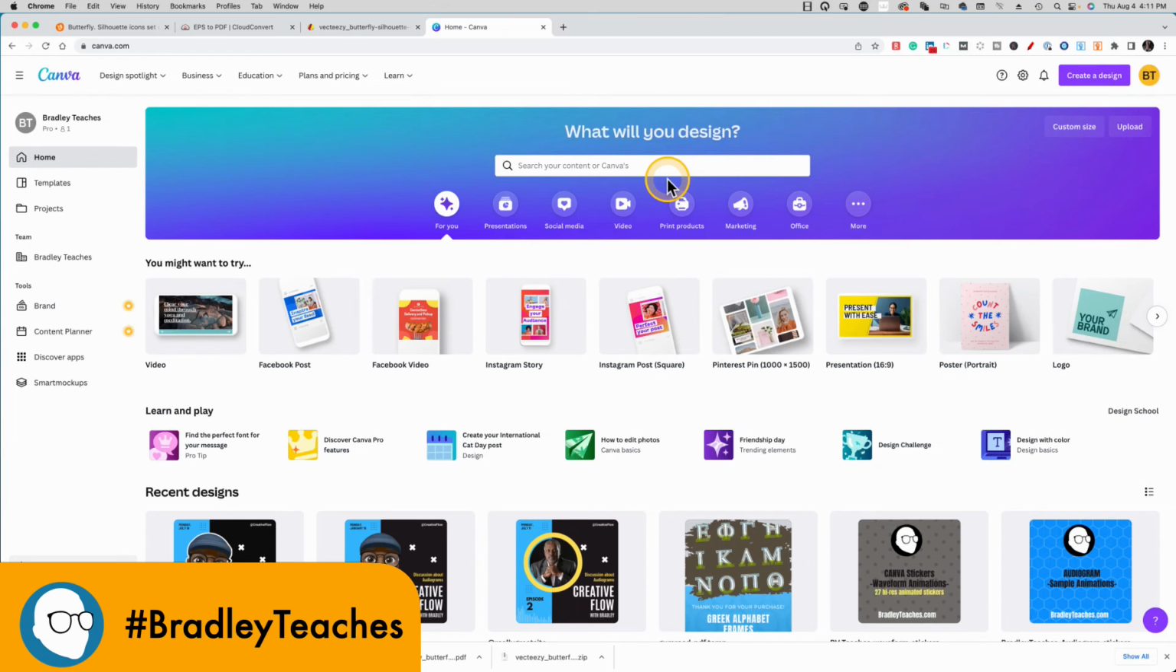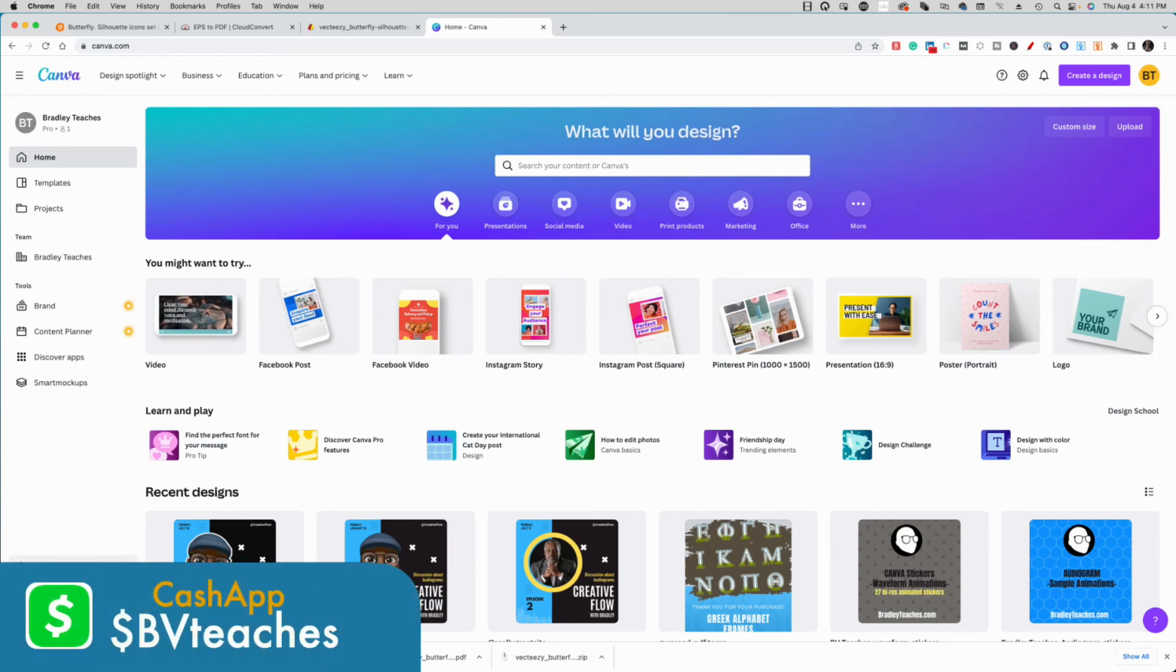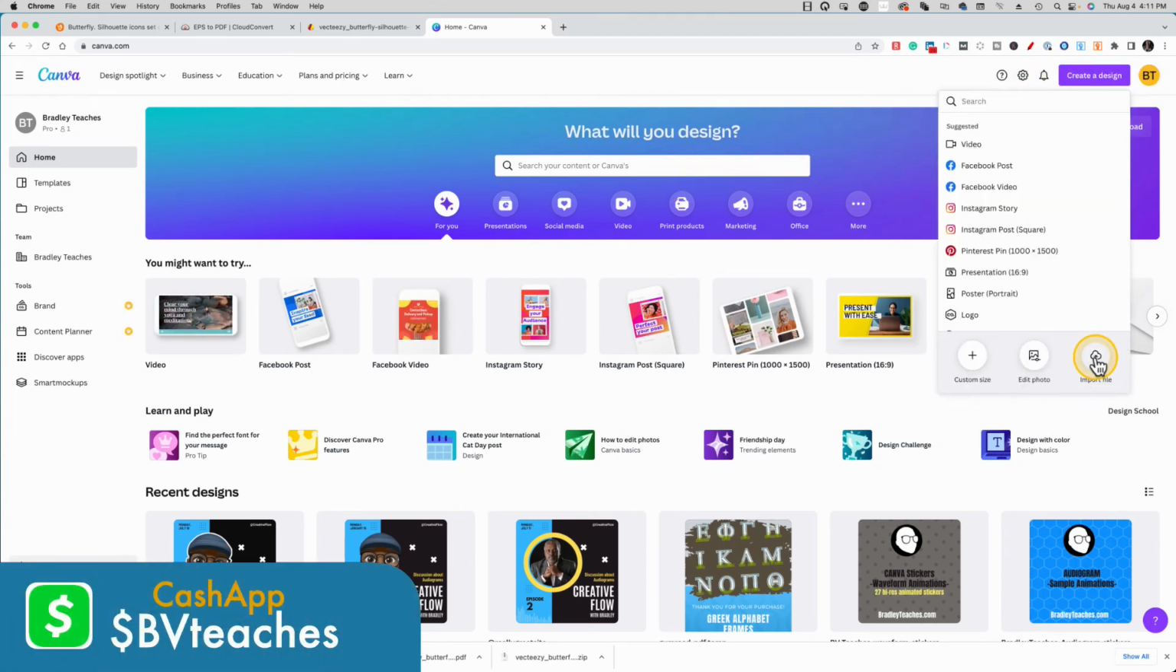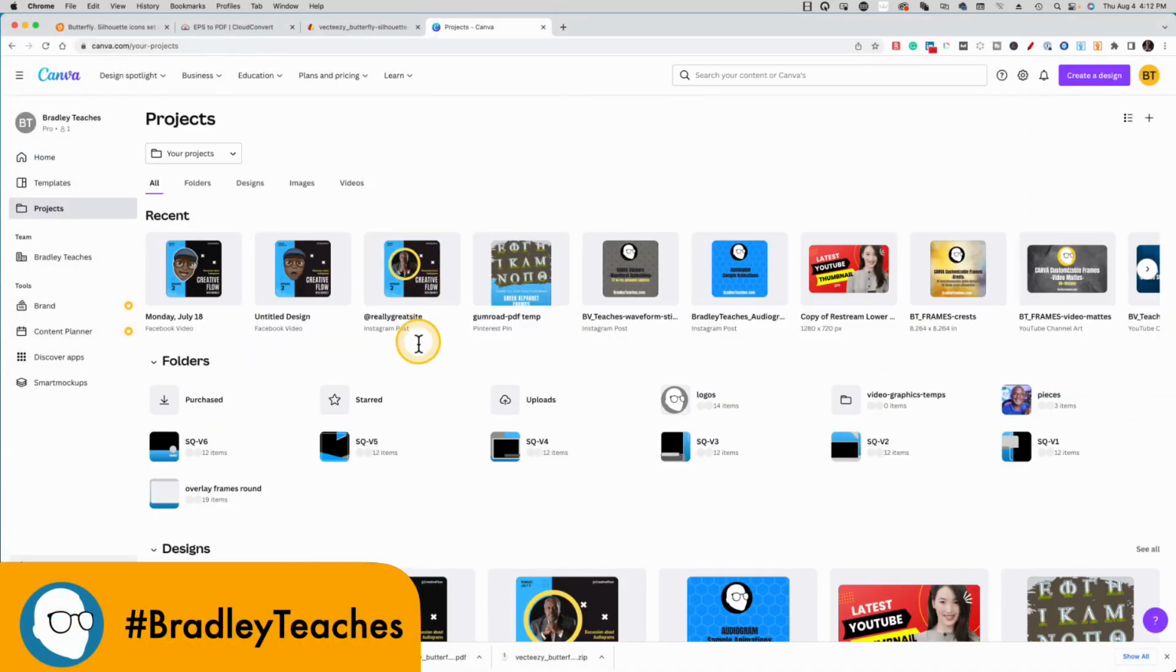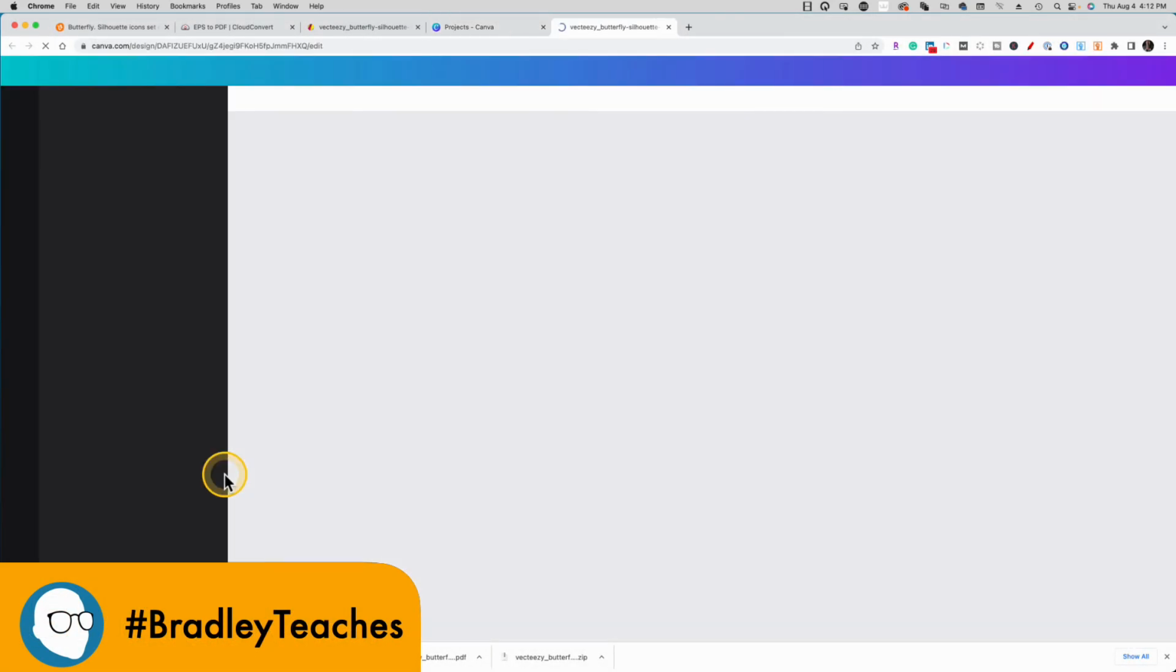Here we are finally in Canva, and we're going to go to Create a Design, Import File. And as you see here, here's the file ready to open. So let's double click on that. Canva will load the file. Now we can open it.